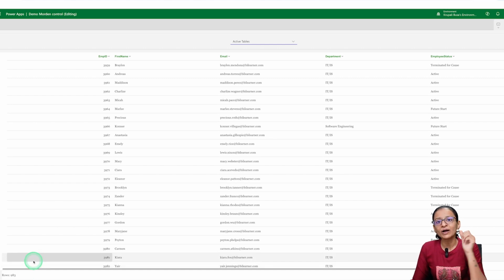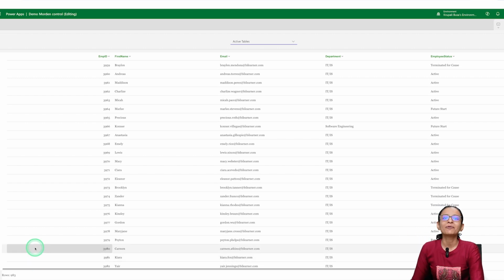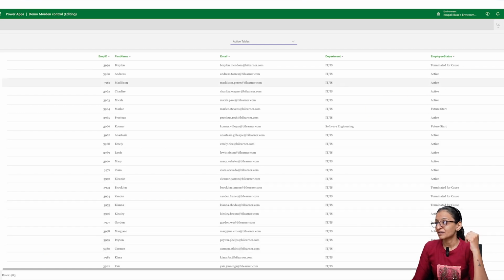Now what is the advantage of that? The advantage is that if your data source does not support delegation, at that time if you create a view, the data will be loaded according to that. So you can overcome the problem of delegation, but not 100%. You need to make sure that the data you get from the filter cannot be more than the delegation limit. But Dataverse supports delegation, so here the problem will not occur.